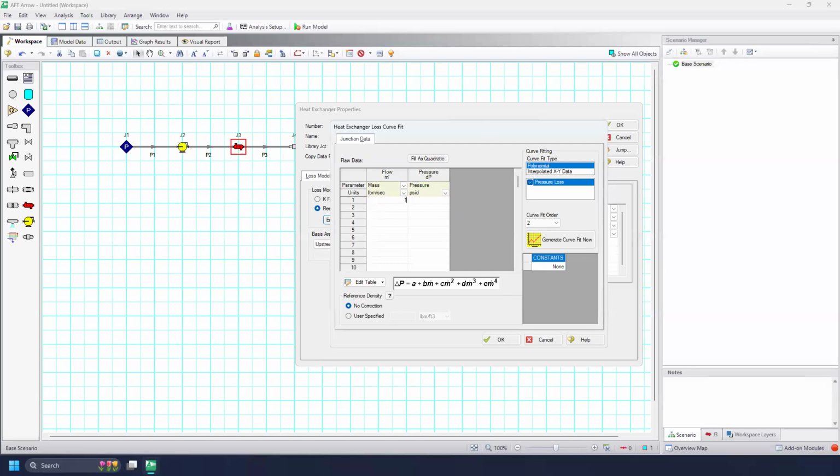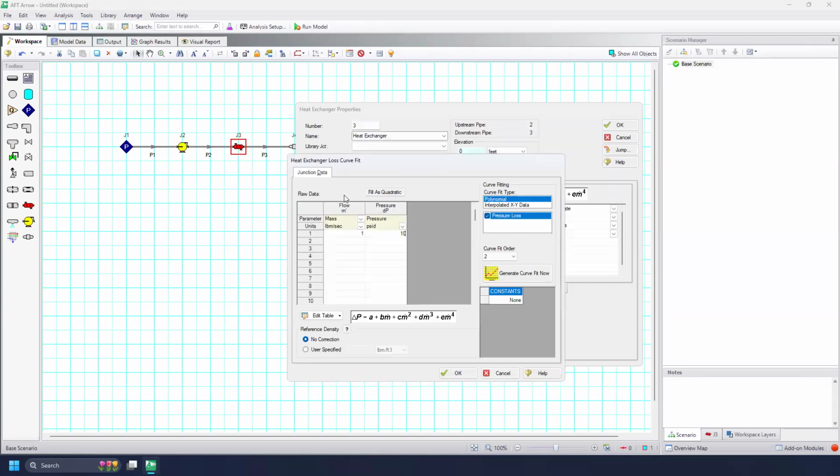It's a good choice. So let's say we know only that at 1 pound-mass per second, we have 10 PSI drop. 10 PSI is a pretty common rule of thumb for heat exchangers. So we can fit as quadratic to get the other points. The curve fit order is already set to 2, which is usually what you want. So let's generate this curve fit now.